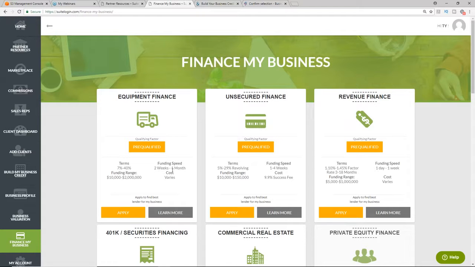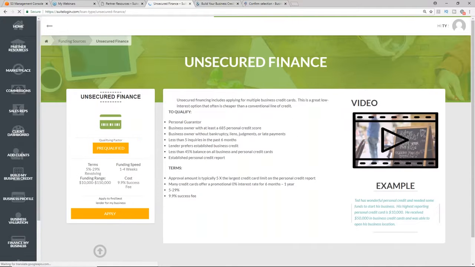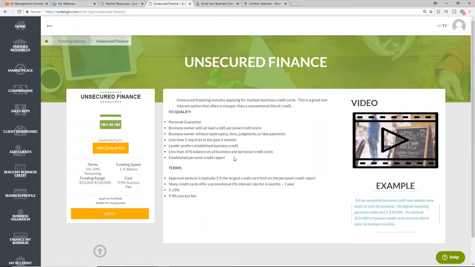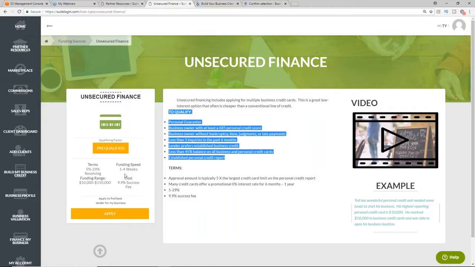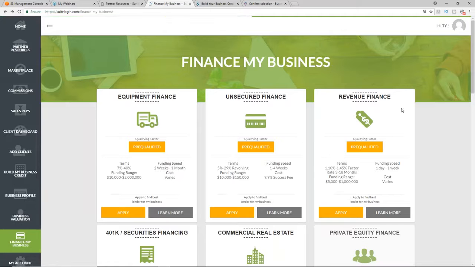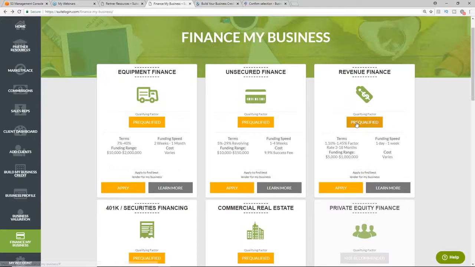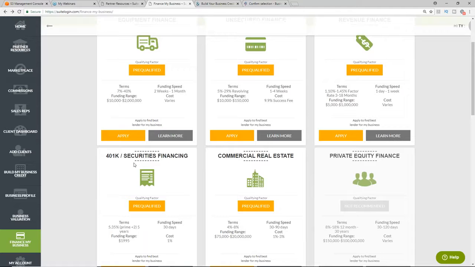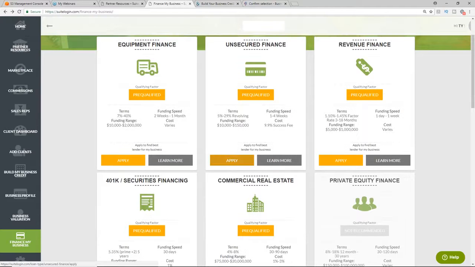So for example, we can help you get financing to purchase equipment or use equipment you already have as collateral to get financing. We help you get up to $150,000 in startup funding based on your credit or that of a guarantor. And you can see we list the underwriting guidelines and the terms and the rates and everything you would need to know along the way. We can get you financing based just on your revenue, regardless of credit, and private equity, and we can get you 401k, and all these types of financing are all available in one place.